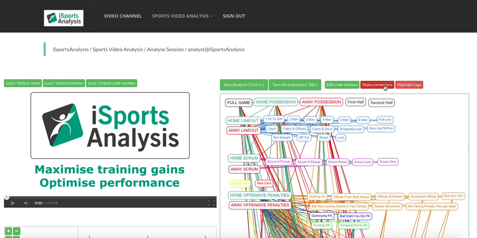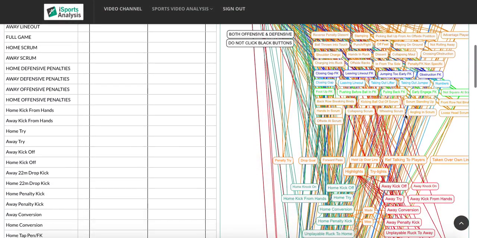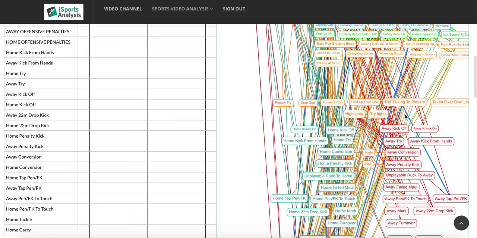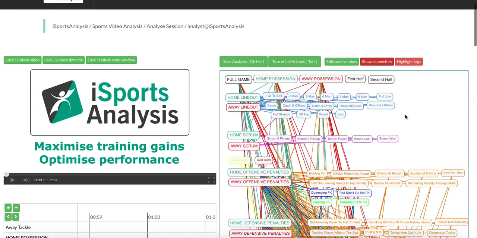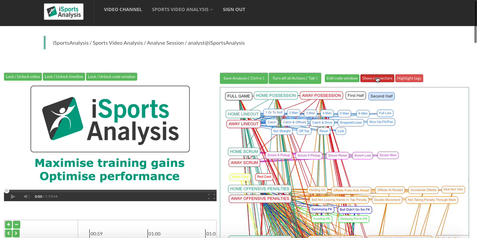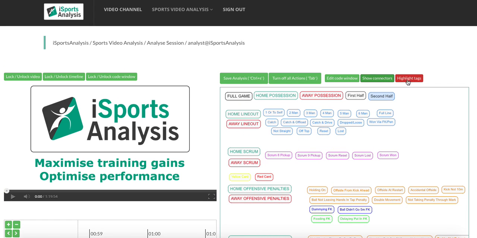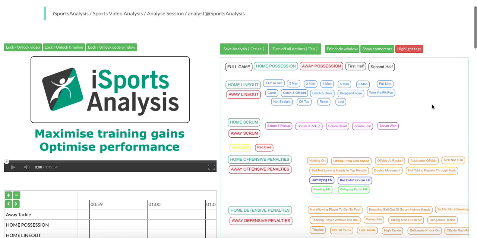We can also show the connectors. So basically this is all of the connections between the actions and tags and actions, etc. We can display those if we want to. By default, we've got highlight tags. That means when we press an action, the tags are highlighted to show which tags are relevant to that particular action. I'll leave that set.